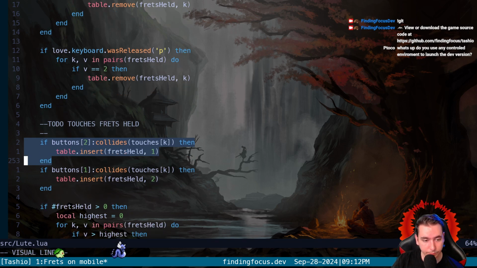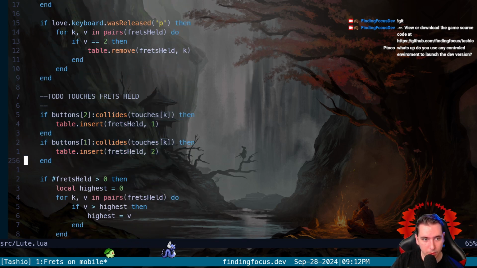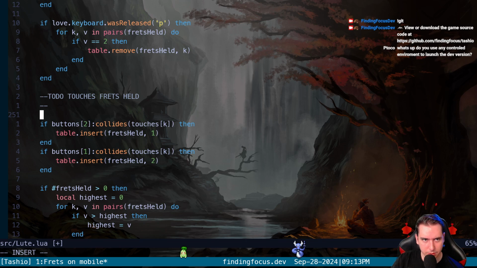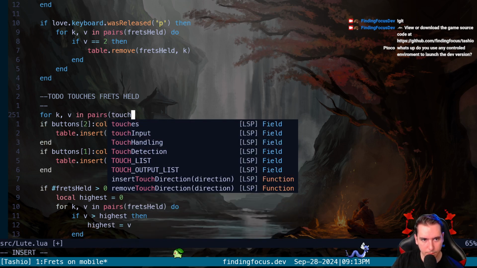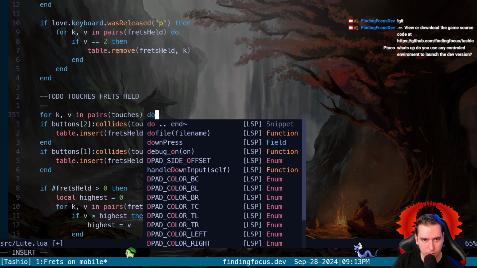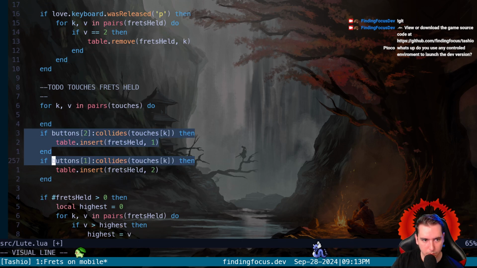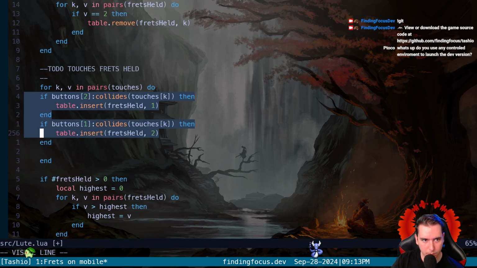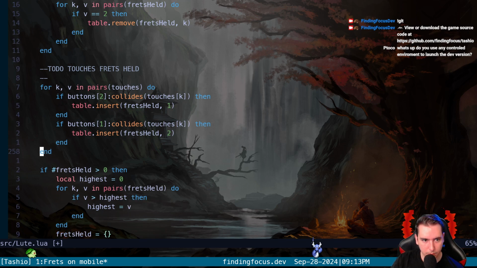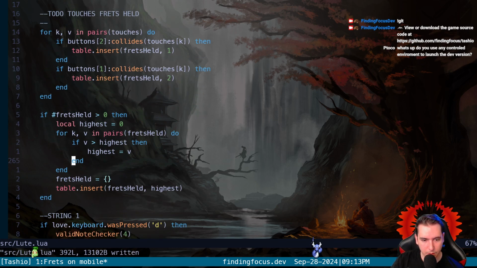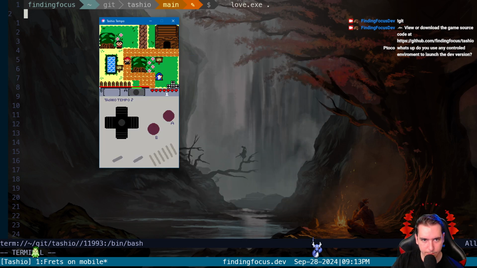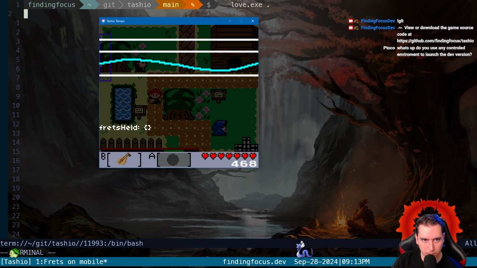This is the issue here, because we're trying to run the collides function on something that isn't a touch, so we have to cycle through our touches here. Yeah, let's do that. Okay, let's see if we crash.